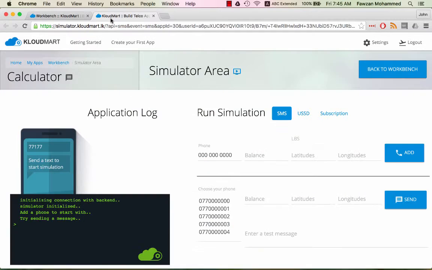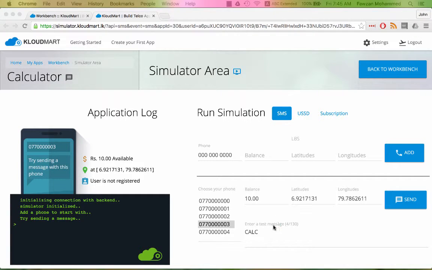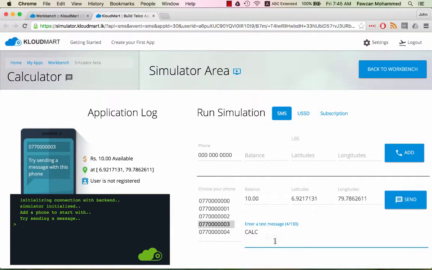Let's go ahead and test it in the simulator. Please note that the SMS with only the keyword is considered as a blank SMS because we will remove the keyword in the backend to make your development easy. Okay, don't let it confuse you.